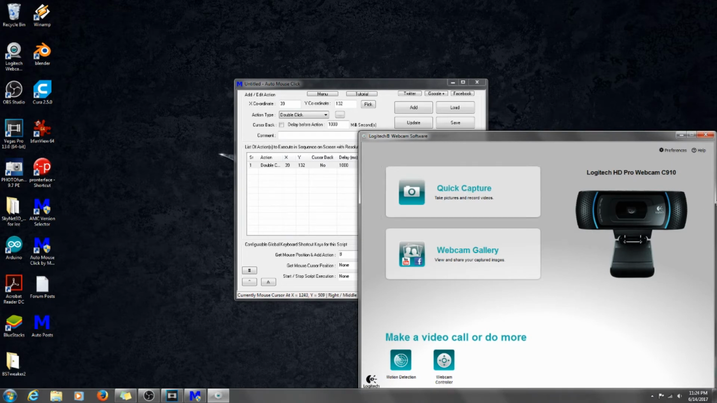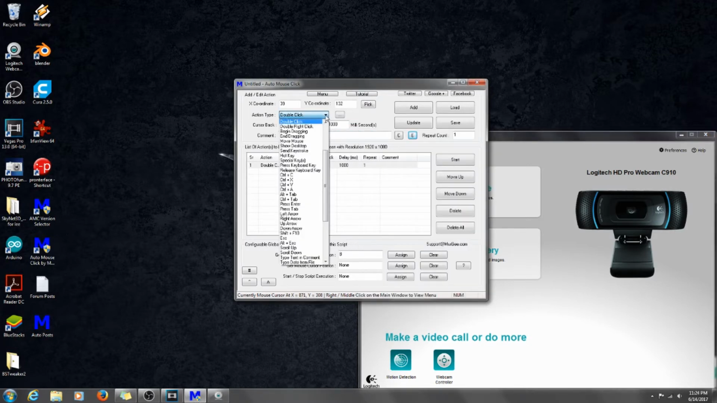And now this program opened up and popped up over here. So obviously I don't need a double click on here. I just need one single click. So I'm going to change that to a regular left click. And I'm going to change the time.